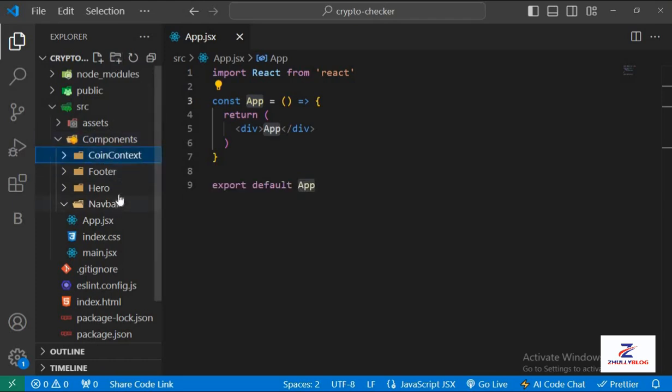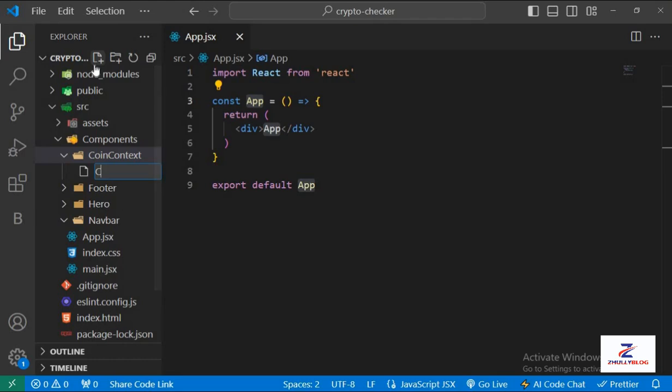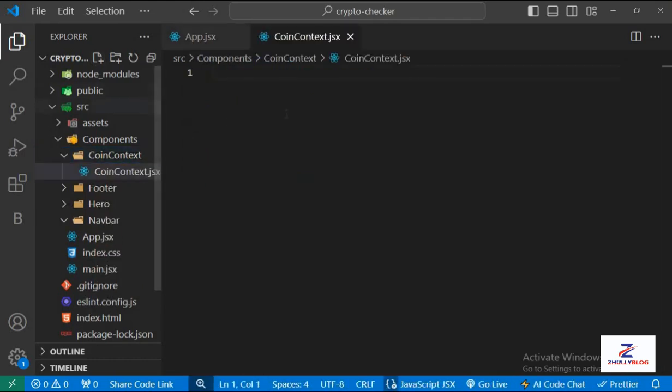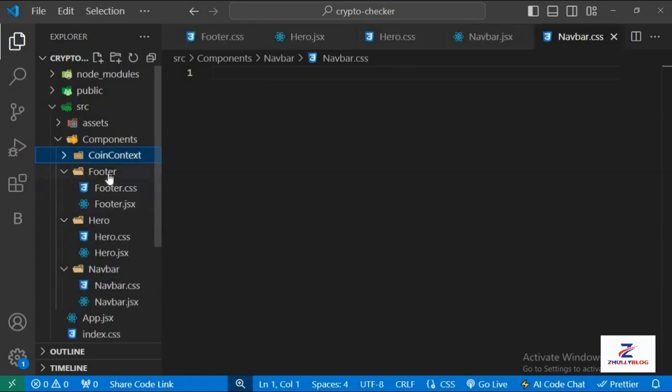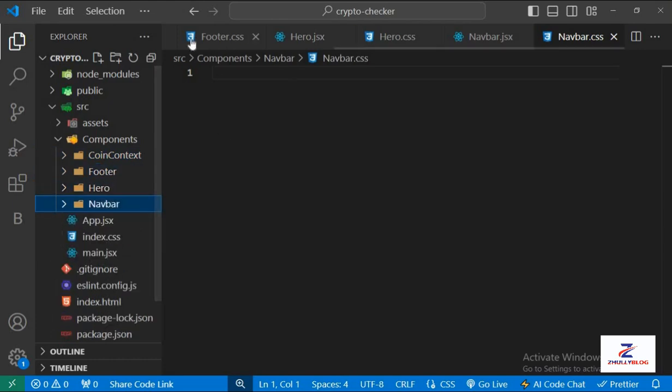For each of these folders, excluding the coin context folder, for navbar, hero, and footer, I'm going to create the JSX and the CSS file. For the coin context, I'm only going to create the JSX file. So let me do that now. CoinContext.jsx, right? So for every other folder, for footer, hero, and navbar, I'm going to create the JSX and CSS file. So let me pause this video and create that. So I'm done creating all of these, the JSX and CSS file for each of them.